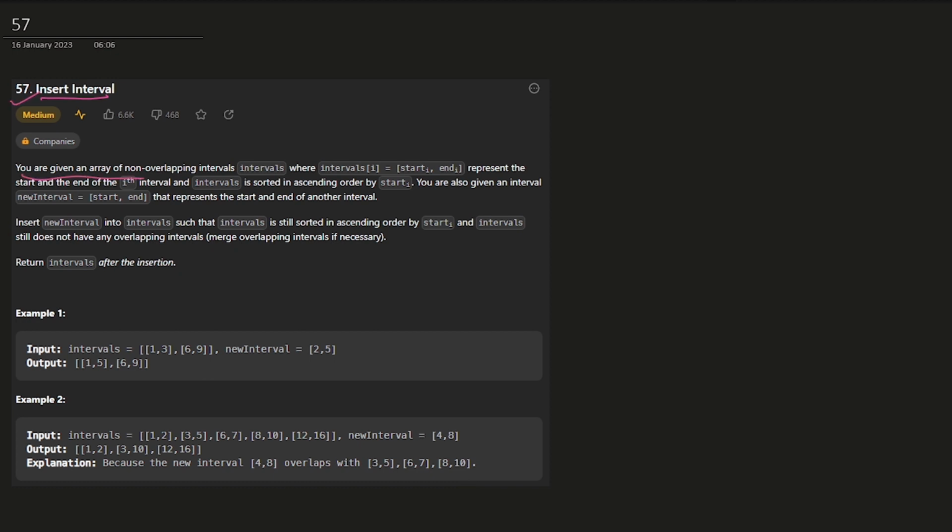You are given an array of non-overlapping intervals. So we are given one array. You can see in the example, intervals[i] is starting i and ending i. So we are given an array, and inside of the array we also have one more array that has two values. First is the starting and second is the ending value, right? After that, intervals is sorted in ascending order by starting i.